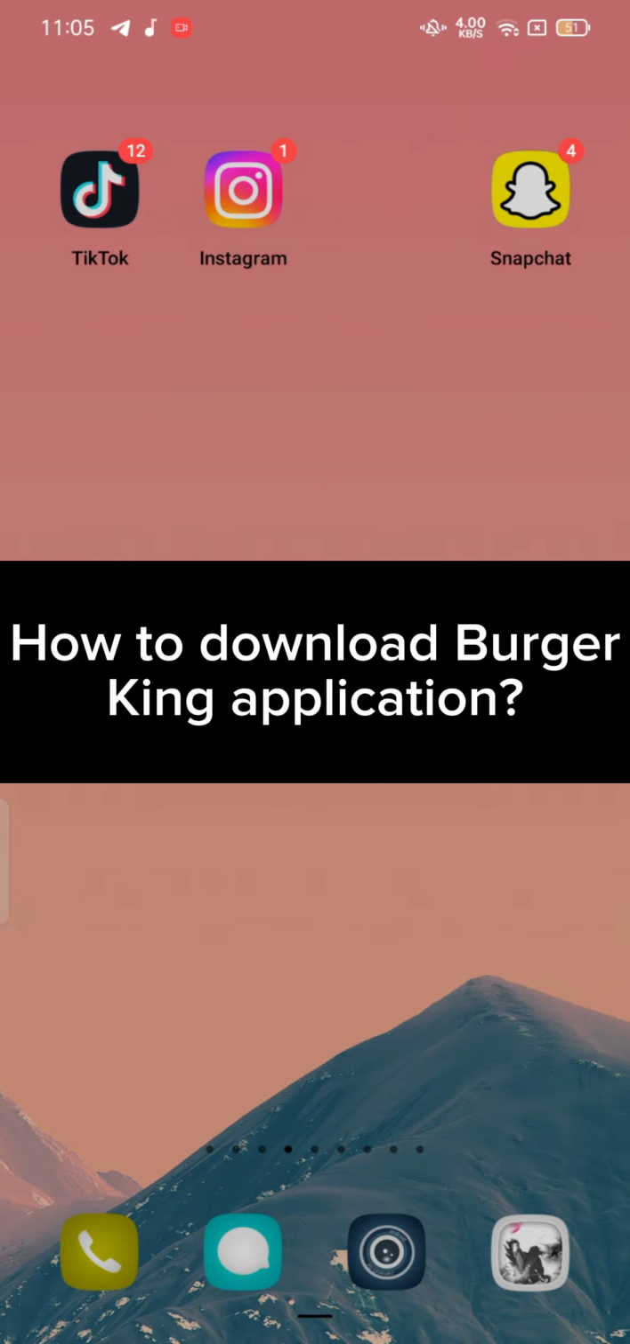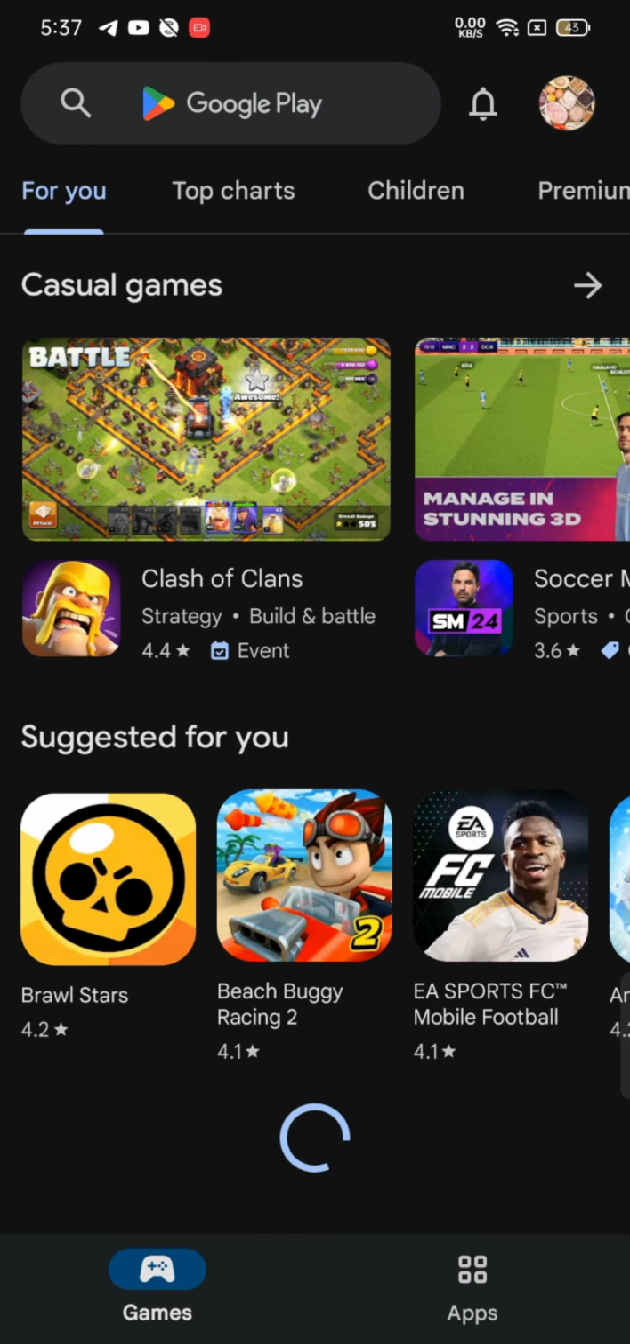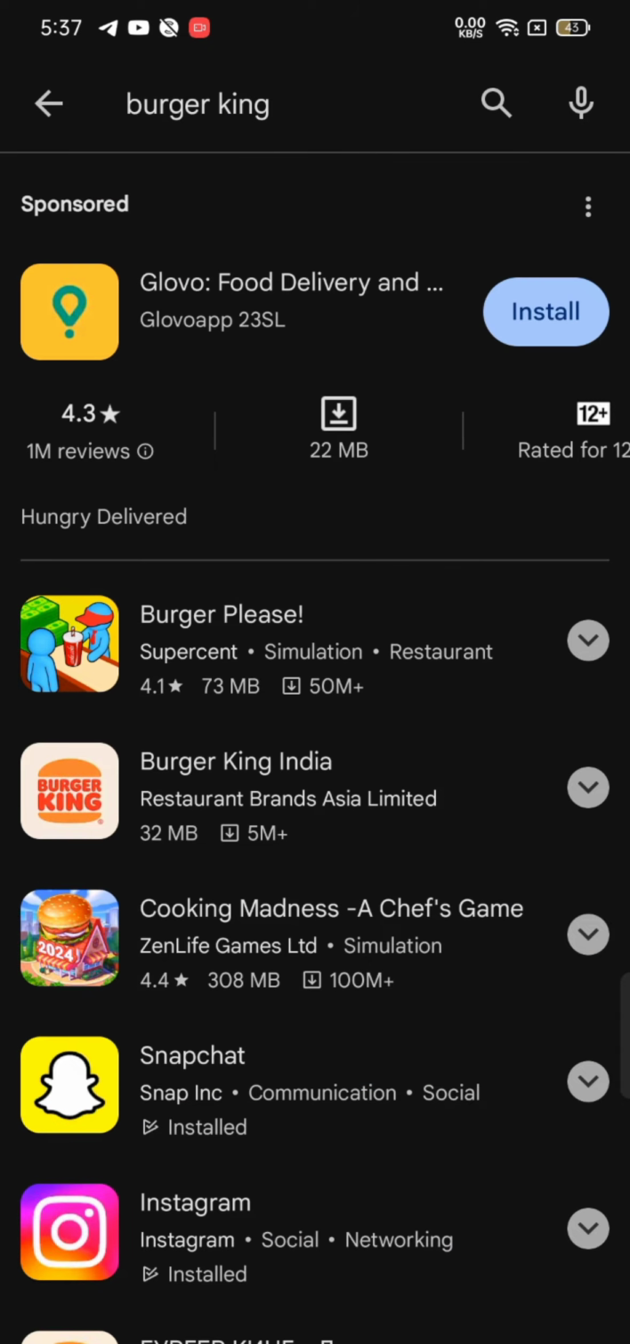To download your Burger King application on your Android device, firstly open up your Play Store. On the search box at the top, type in Burger King and make a search. The search results will be displayed on the screen. Tap on Burger King application.